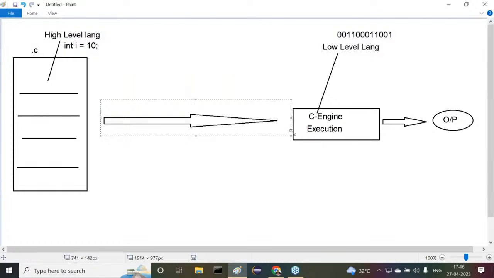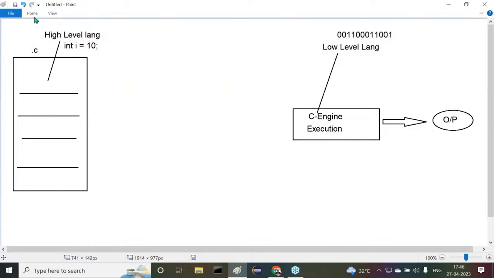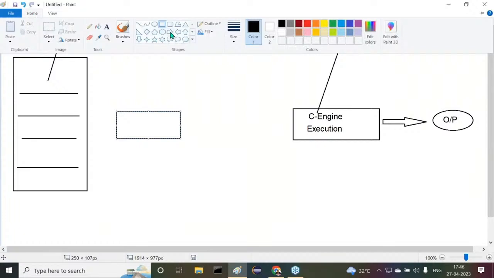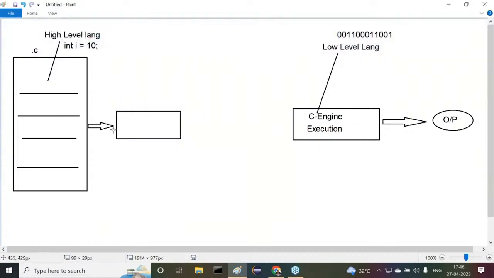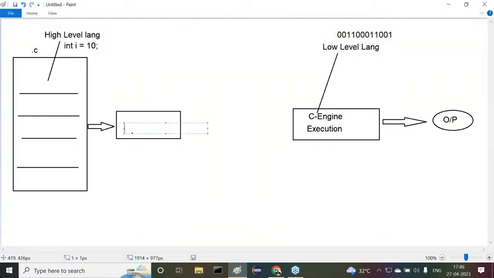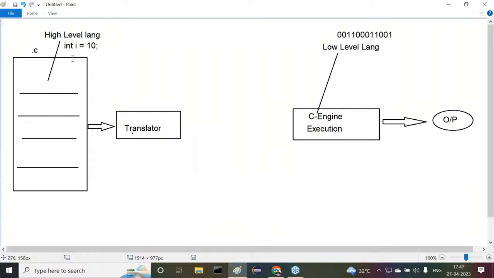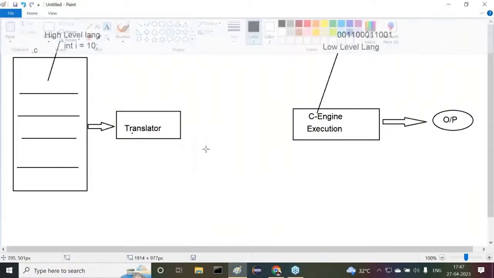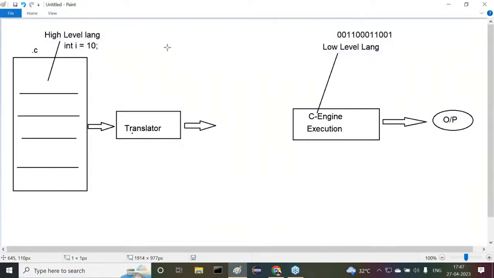Now try to understand it. If you want to execute this program, first we have to convert our program from high-level representation to low-level representation. Here I'm going to take some converter or translator. This translator has to take this high-level program as an input. It has to convert that high-level program into a low-level program.